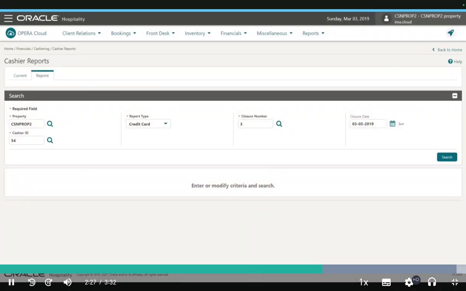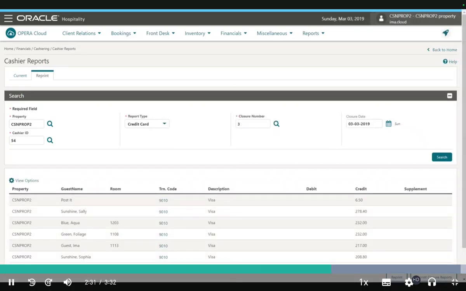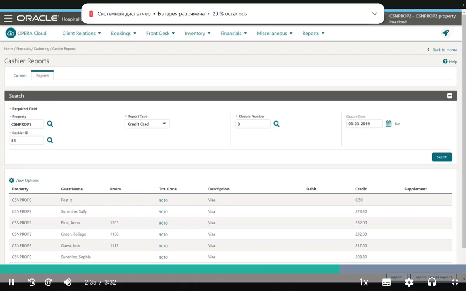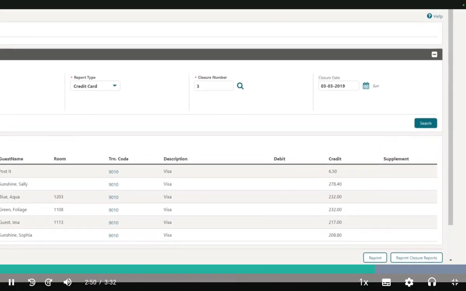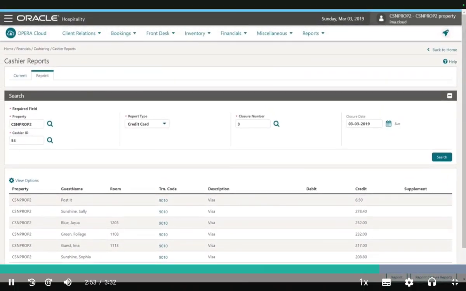Click the Report Type drop-down to select the report you need to view. In this example, we will click the Credit Card report type and then click the Search button. The details of the Cashier Closure report will appear in the window. You can click the Reprint button if you need to print this individual report. You would click the Reprint Closure Reports button to print all the closure reports. This option does not close the cashier.